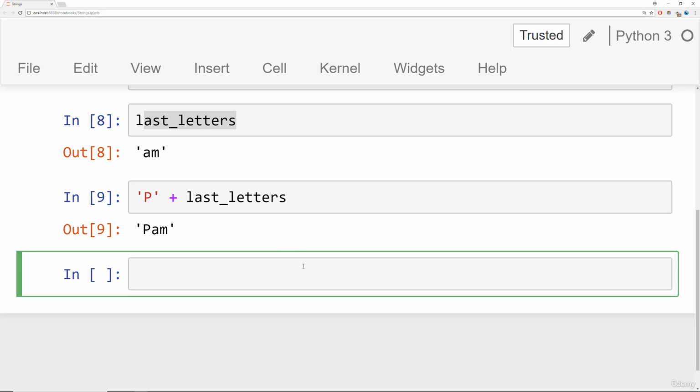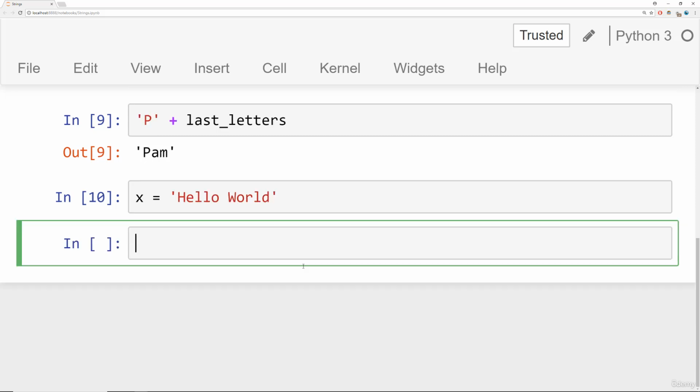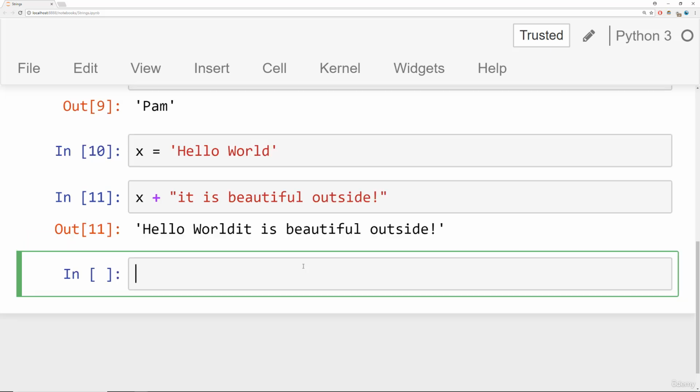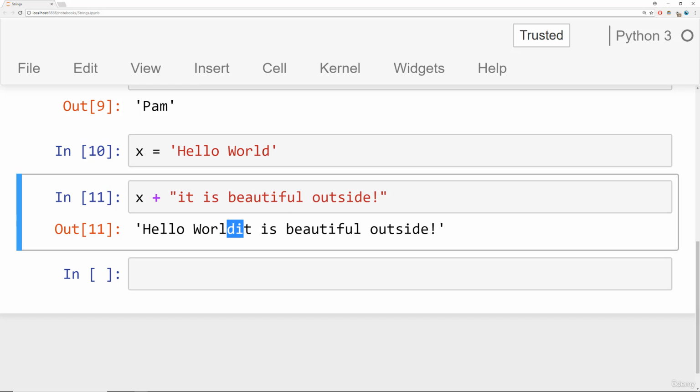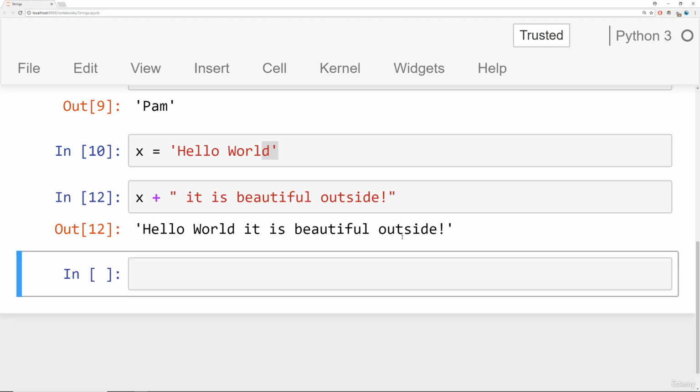I'm going to say x is equal to hello world, and then I could say x plus it is beautiful outside. If I run this, I can see hello world it is beautiful outside. Something to keep in mind is that there's no space here, because there was no space at the end of world and there's no space at the beginning of it. So what would be nice is if you add a little space there, so when you run this again, it reads hello world, it is beautiful outside.